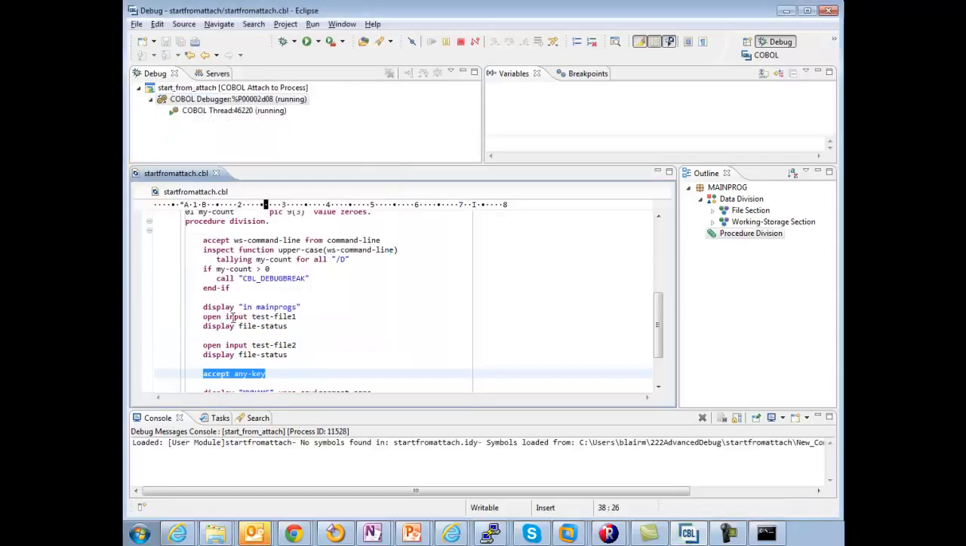Because my program is actually in a low-level routine processing the accept statement, the debugger initially only shows the process as running in the debug view. I'll click the Suspend button on the toolbar, which temporarily suspends the execution of the accept statement, and then the debugger is positioned to the line with the running accept.